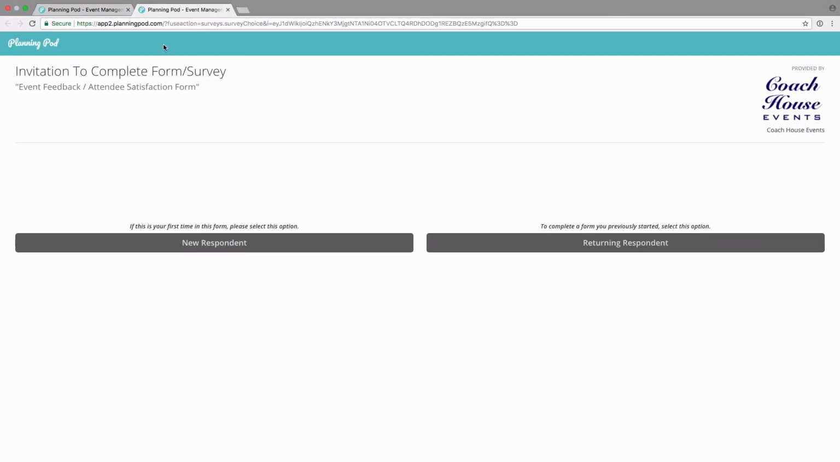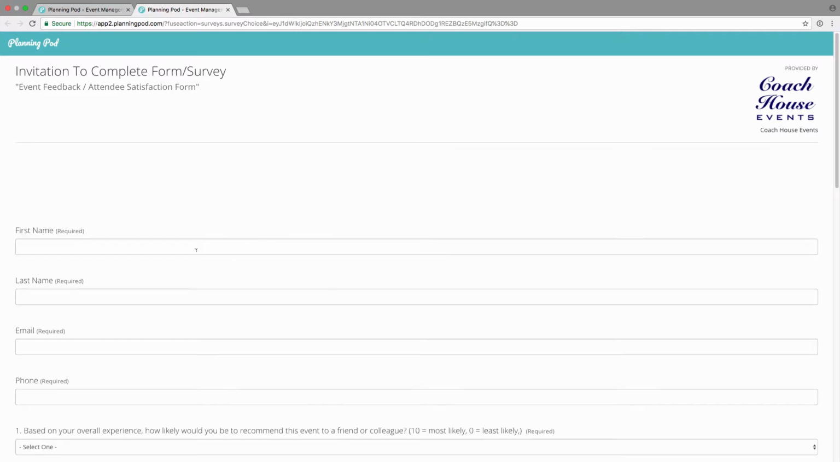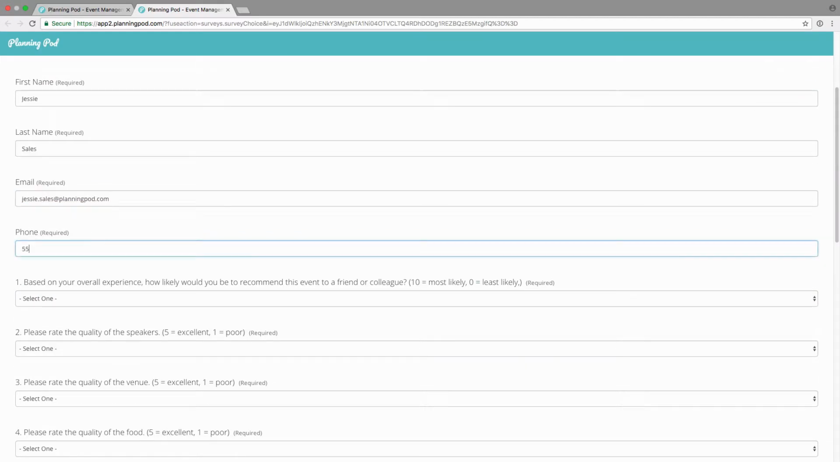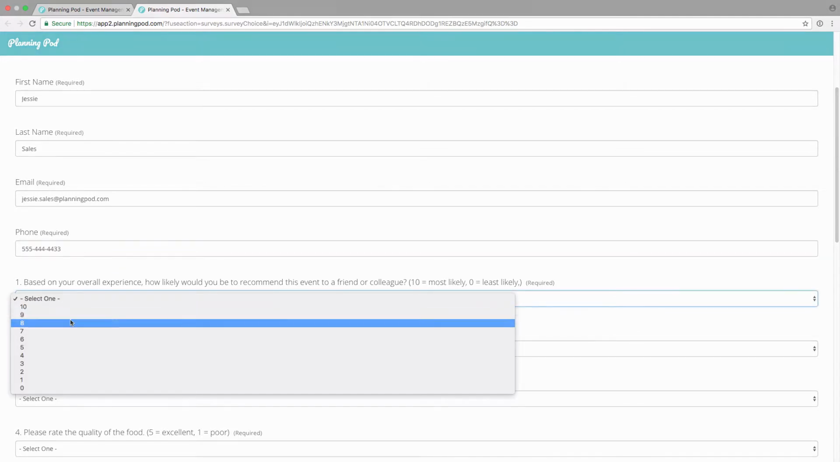I'm gonna click on that. This is what it would look like. If someone's responding for the first time, they would click on New Respondent. If they're returning, they would click on Returning Respondent, provide their email address, and then they can finish up a survey they've already started. So I'm gonna start filling this out.